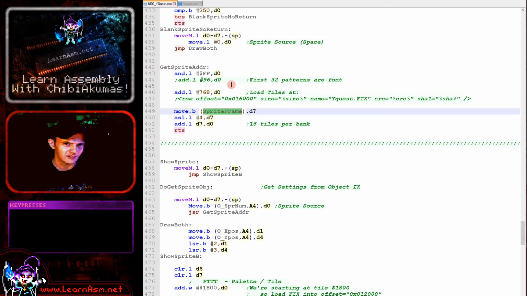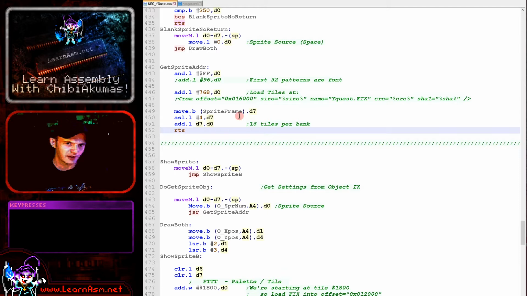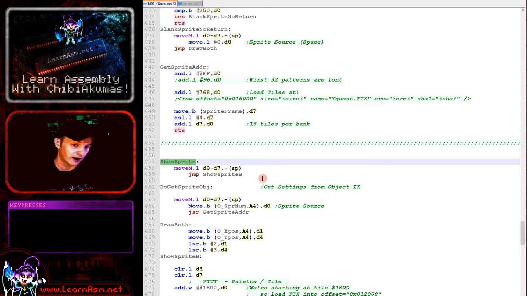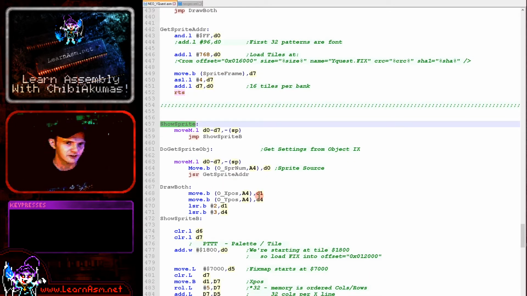We're also adding the sprite frame, and we're having to shift that to the left 4 times to calculate the bank number of the tile, because as I say, there's 4 versions of each sprite for the 4 frames of animation. Sprite frame increments automatically for every iteration of the game, every tick of the game. It just rotates around between 0 and 3. Show Sprite will actually show the sprite to the screen, or the tile. I refer to them as sprites in the code, but they're actually fixed layer tiles.